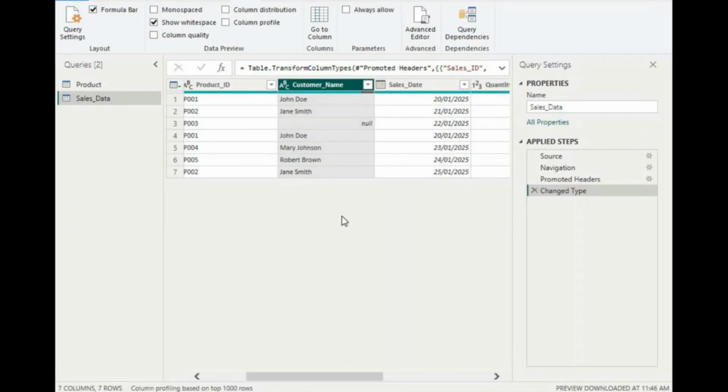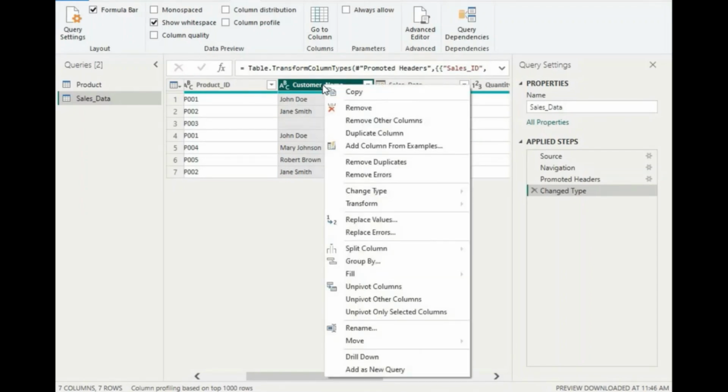So what we want to do is split the column into two so that we can get customer name, John and Doe, as separate columns. Go ahead and right click. Now you go ahead to do what? To find where we have split.